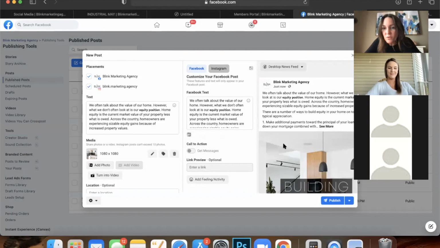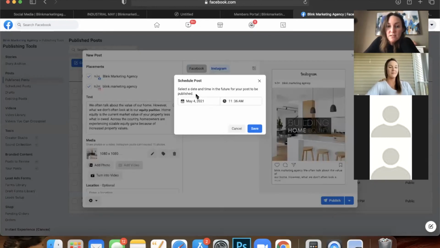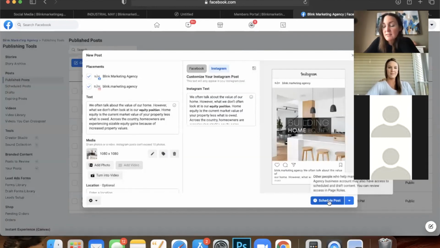There's the preview. So you can see what the preview would look like for Facebook, and for Instagram, you can see what that preview would look like. And then all I have to do, if I want to publish it right now, I click publish, it goes to both instantly. But if I want to schedule it, I could schedule this for tomorrow, okay? And save it and click schedule post.